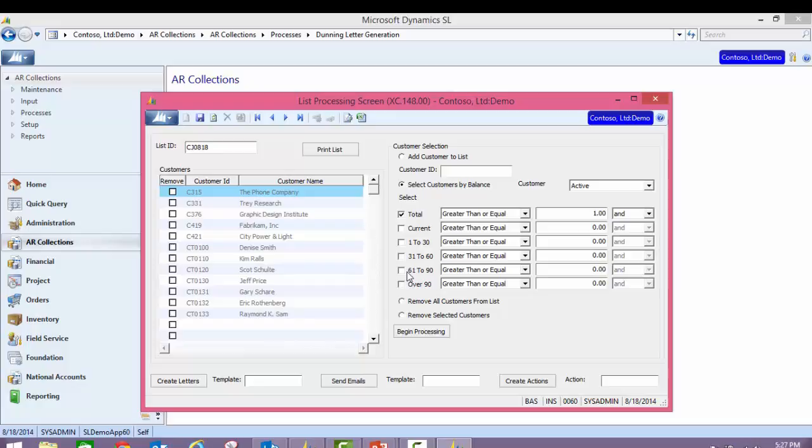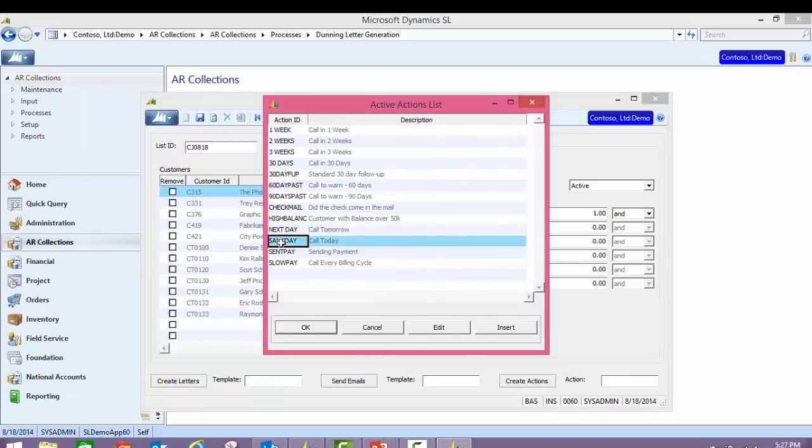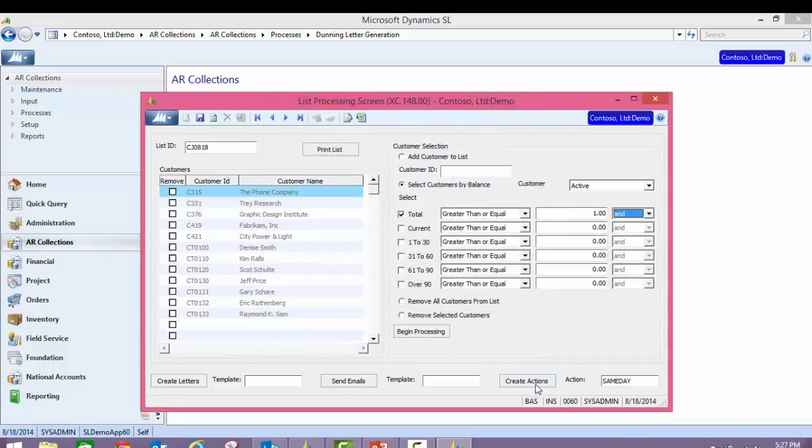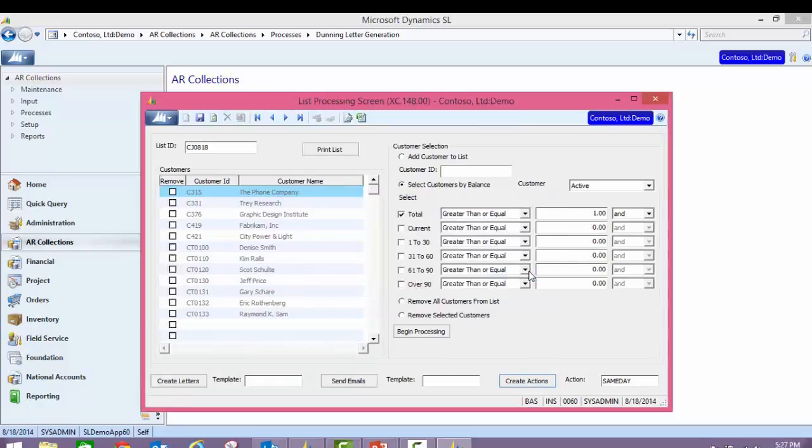Now what I'd like to do is create actions for today. I want to call all of these accounts on this list. So I'll hit F3, a standard Dynamics SL function, and select an activity that I've created called Same Day. And you can create activities that make sense for you and determine how many days from today's date you would want to create that activity. I'll go ahead and select Create Actions, and as I do that, it lets me know that 12 actions were created and they can be accessed from the Collections Manager screen.